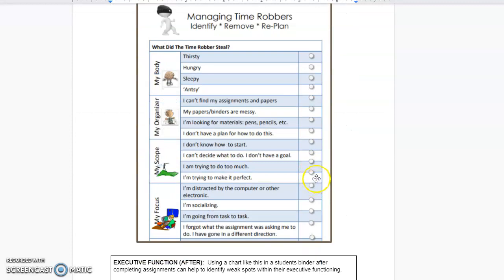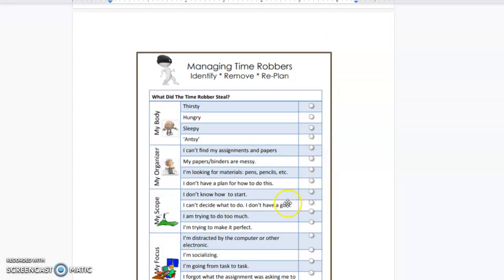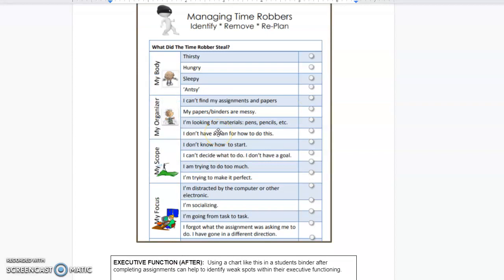All right, next we have what's called Managing Time Robbers. So identify, remove, and replan. This is kind of like a chart that you would put in the binder of the students, and it's to show them their weak spots of their executive functioning. What do they need to focus on? This is a very visual, straightforward representation of what they need to get better at doing. So who's stealing their time? When they're thirsty, hungry, sleepy, antsy, what's stealing their focus? My organizer, my scope, my focus.